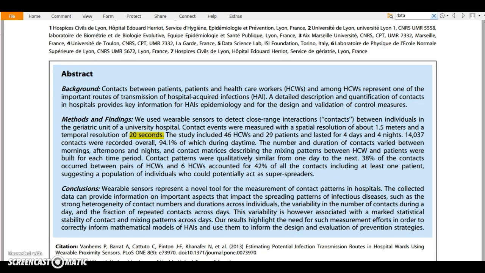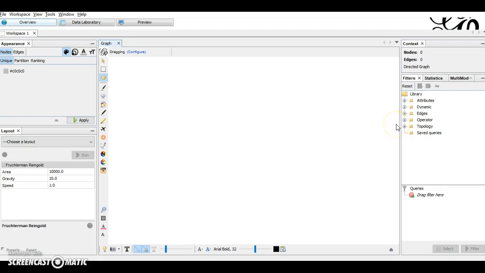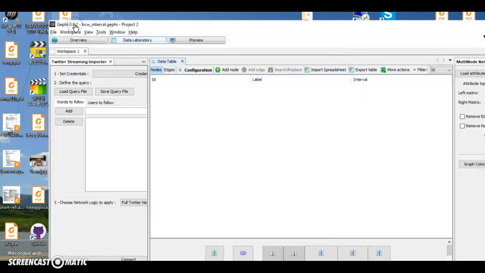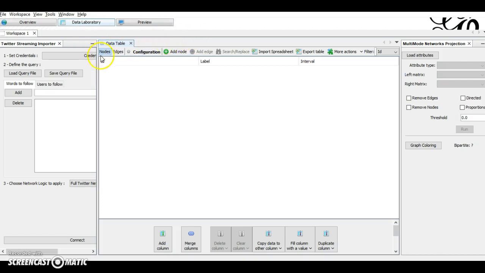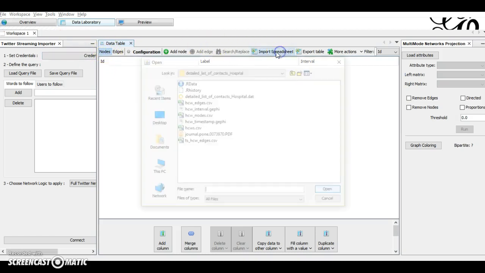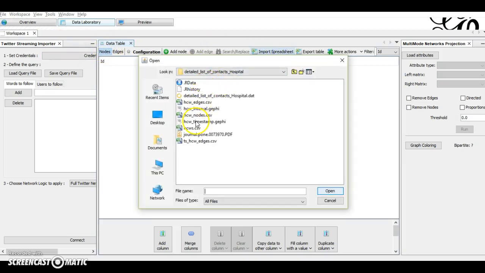The data covers from 1 p.m. December 6th, 2010 to 2 p.m. December 10th. Now, let's make a dynamic network using Gephi. First of all, go to Data Repository and then import a spreadsheet for nodes. Yeah, I have a node CSV file.